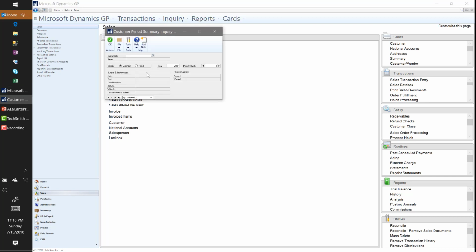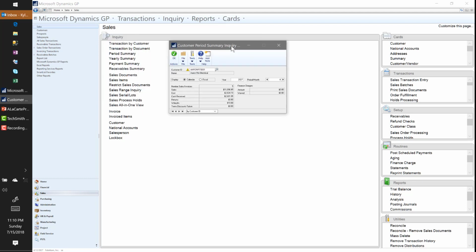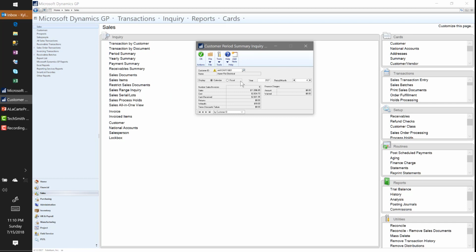Other information here is the summary windows. If I want a snapshot of this customer, a summary window is most likely where I'm going to go. In this particular summary window, I selected the period summary. This lets me pick one particular period, and then I can see the number of invoices that were applied to this vendor, cash that came in the door, etc.